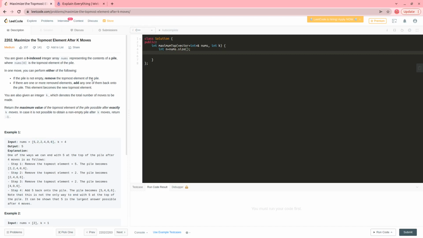So hello everyone, welcome to this video, and in this video I will be explaining the problem maximize the topmost element after k moves. So in my opinion this is a little bit difficult problem, not medium, because it has a lot of edge cases involved and you can do it. In fact I submitted wrong answers many times, and when I was able to submit the correct answer my code was all messed up.